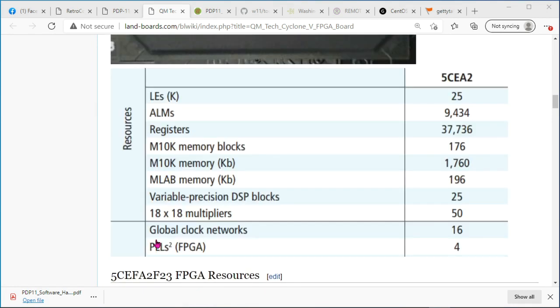The 5CEA2 part has about 10,000 ALMs inside of it, which is about 25,000 logic elements, and it has 1.76 megabits of memory on it as well.